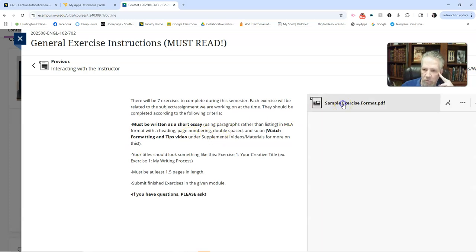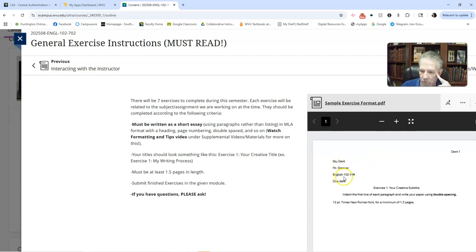And here's even a sample paper that shows you what it should look like. So this is how your paper should be done. When you write your essays and your exercises, they should all look just like this. They should have your last name and so forth. Everything should be done just like this.